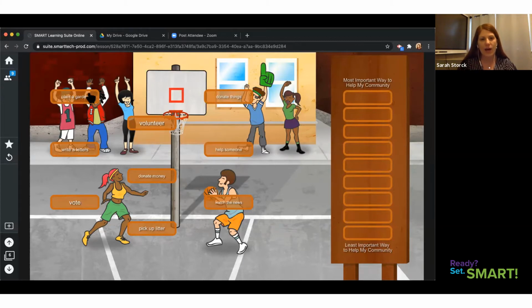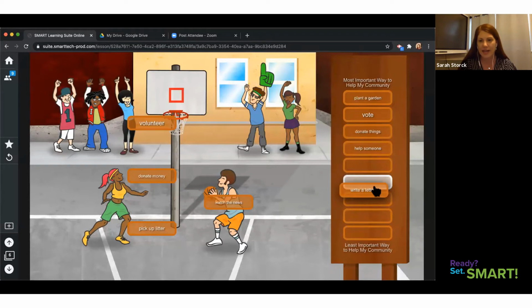So right now, as a teacher, I have my own version. I'm starting to pull over some of these ideas. I'm thinking voting is pretty important. Writing a letter might be kind of in the middle there. Watching the news, maybe less important. And this is all just my opinion. You have your own version of this activity, so you can rank what you think was the most important to the least important. I'm going to move that around.